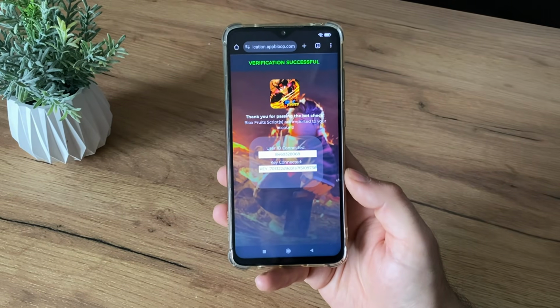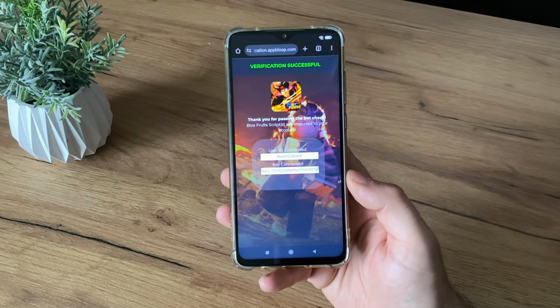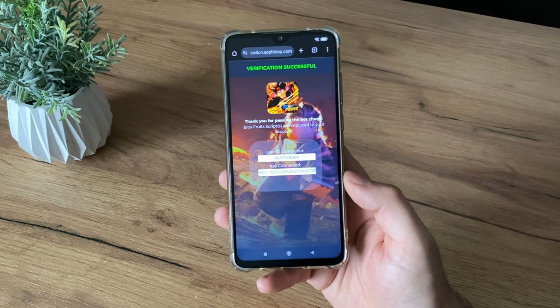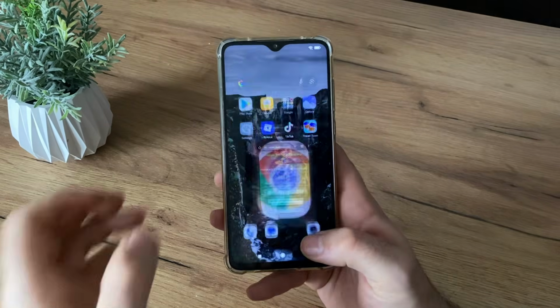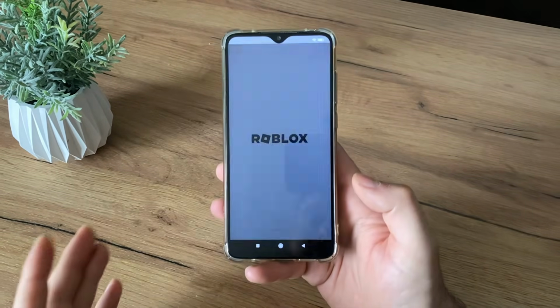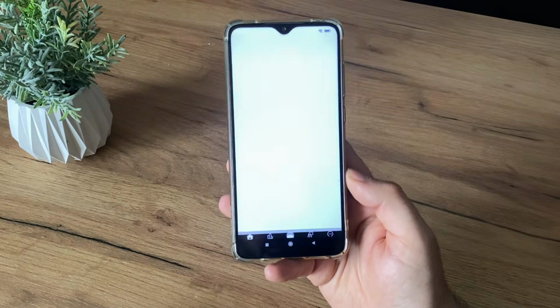Verification successful. Thank you for passing the bot check. Blox Fruits are imported to your account, guys. I'm so excited to test this. So let me open the game and let's see does it actually work. So let's see.